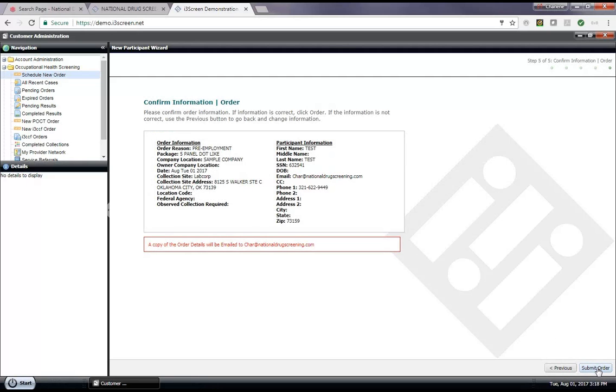And we come to the Confirm Information and Order section. This is your opportunity to make any changes to the donor pass if you see something that's incorrect.